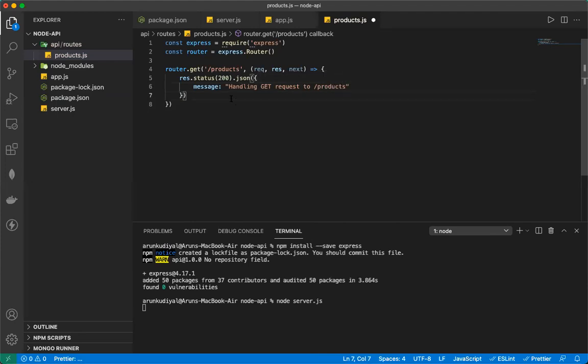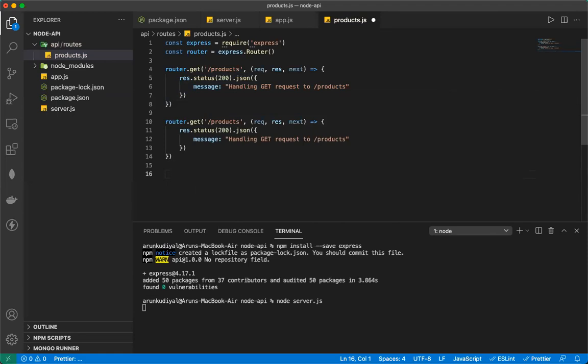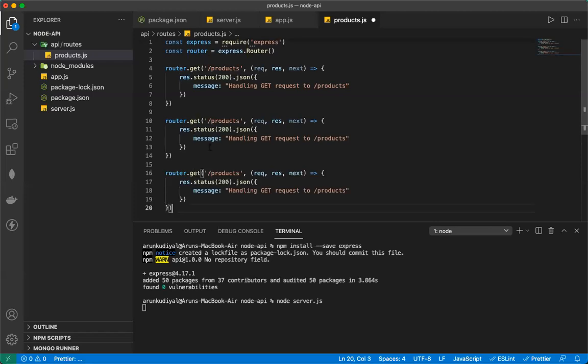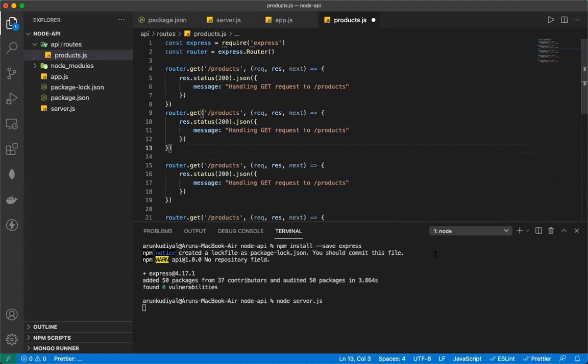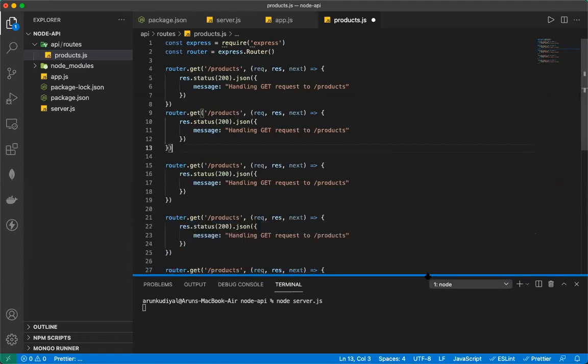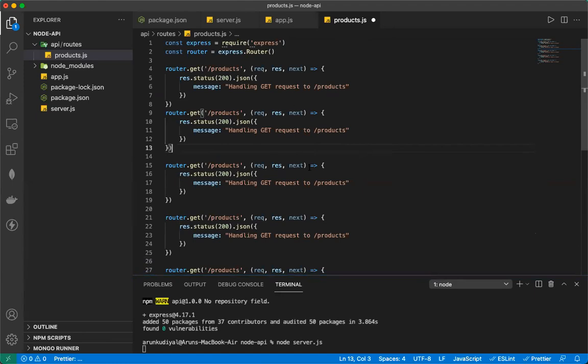All right, that's it. What I'm going to do is copy this out and paste it for the post one, the patch one, and the delete one. Alongside, I'm also going to make one more thing, which is /product/ID, if you remember, which is going to search for the ID. So a get request to /product/ID, and this is just going to say handling get request to /product/ID, just for testing purposes.